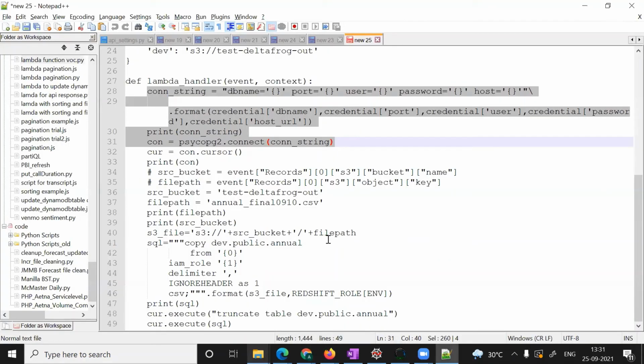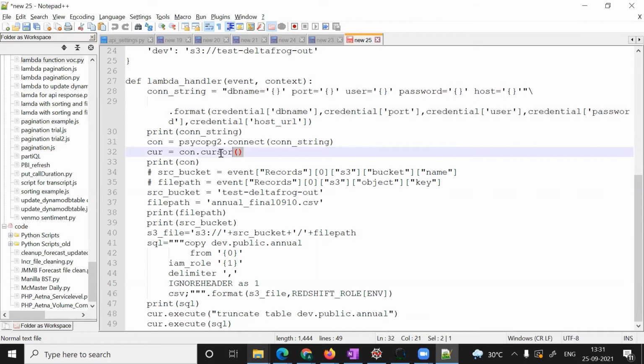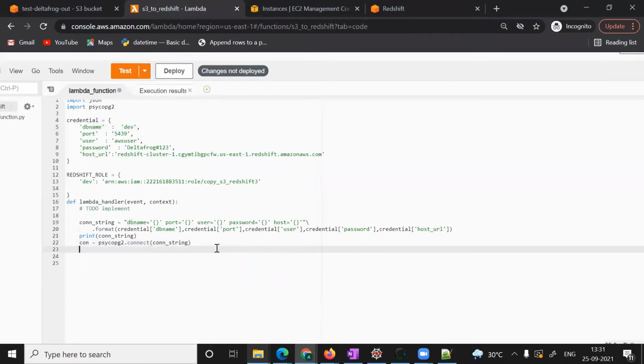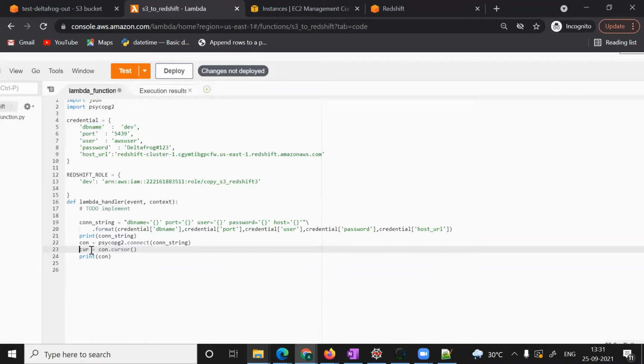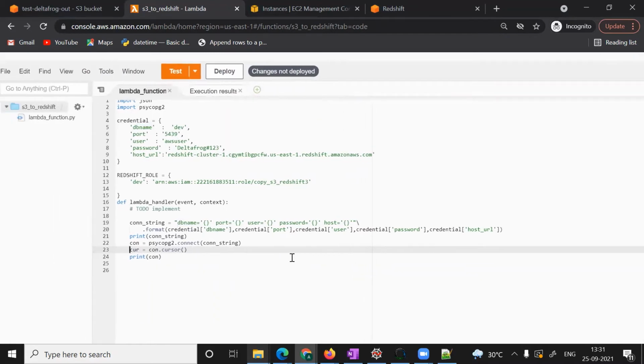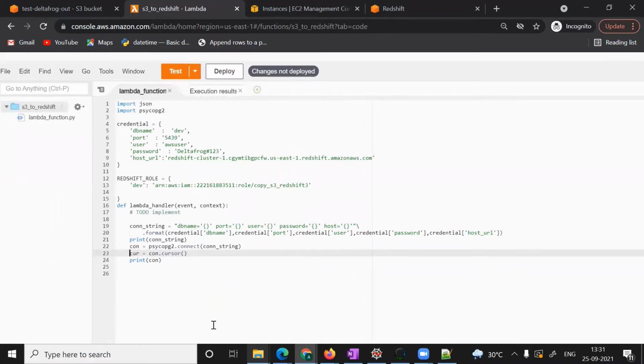Now this will create the connection. These two lines. After doing these things, I will deploy and test whether this connection is successful or not. Once the connection is successful, then we can execute the query from here on. Deploy it, and then test.